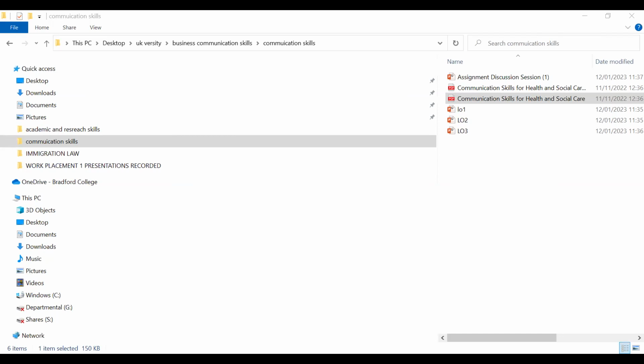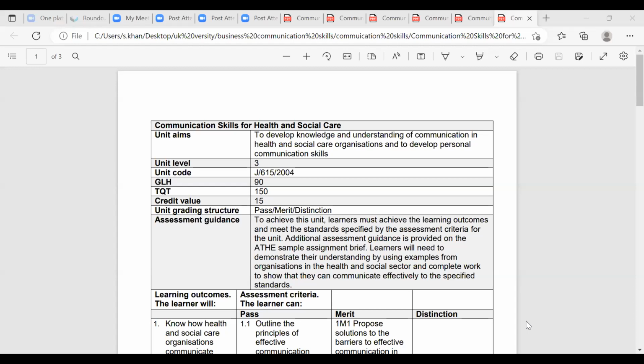Excuse me, we can't see what you're explaining. No, we can't see any unit. Which one are you seeing? You just put your documents, the slides. Can you see this one now? Just 1 minute. Can you see that? Oh yeah, this one. It says communication skills for health and social care. Okay. Can you see all that? Yeah.